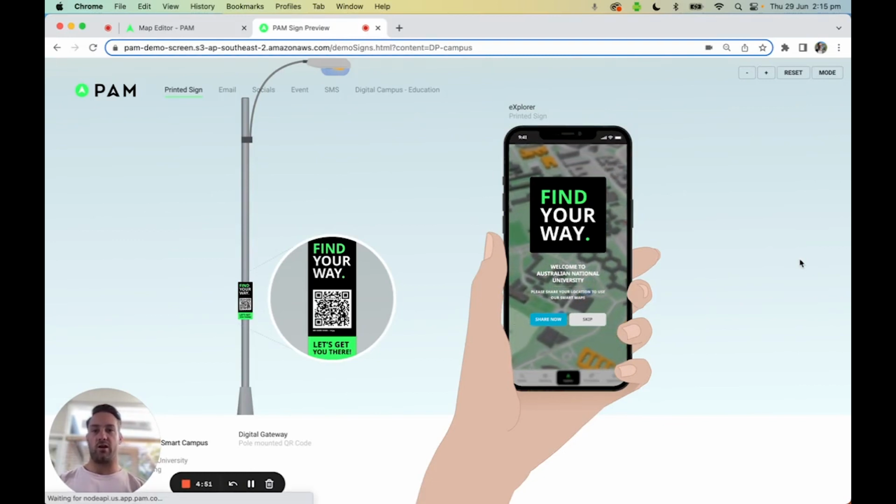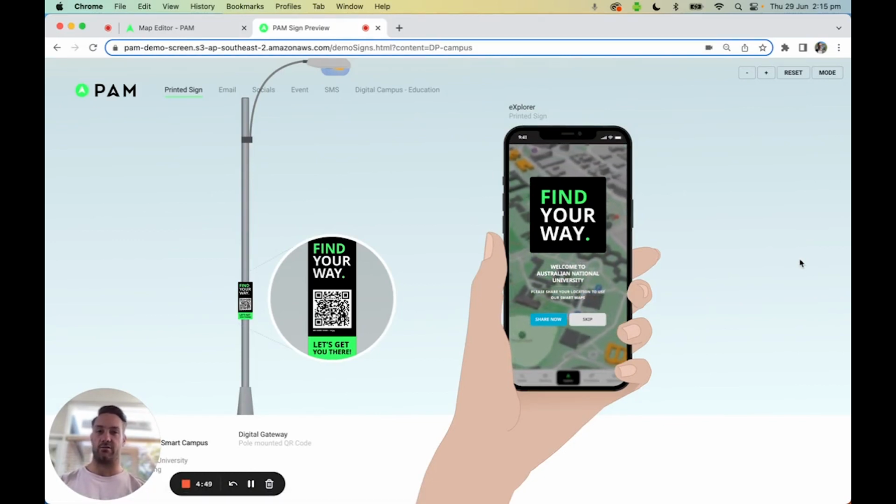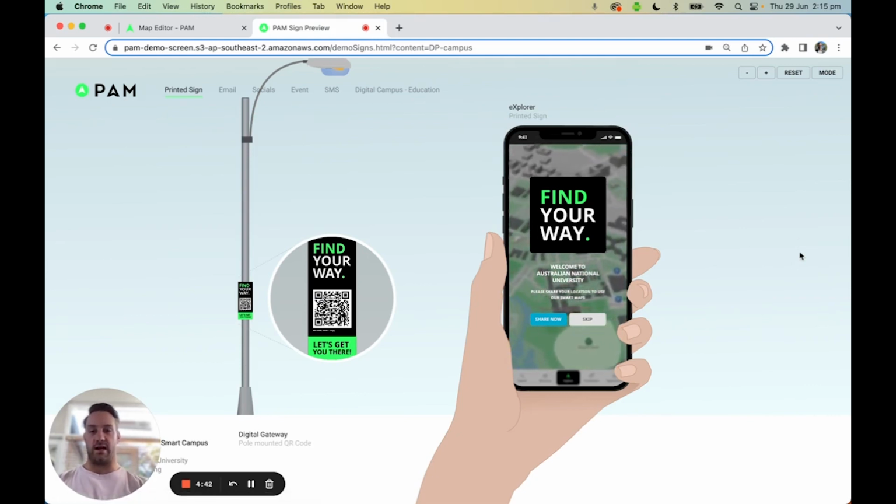PAM platform and the start of a mini-series on digital gateways. We'll walk through how you can leverage your existing communications channels to help your users access the digital maps on their mobile phones. In the start of the series today, I'm going to show you how to create QR codes in the map editor and digital sign manager that can be printed and stuck on physical signs in the environment so users can scan these to navigate their way around your environment.